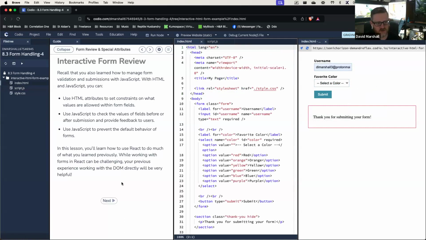Using forms in React is going to be a little different, but it's going to be the same principles, right? And that's what I was saying earlier, where these things that we're learning now are really set on the foundation of things that we've learned in modules prior.